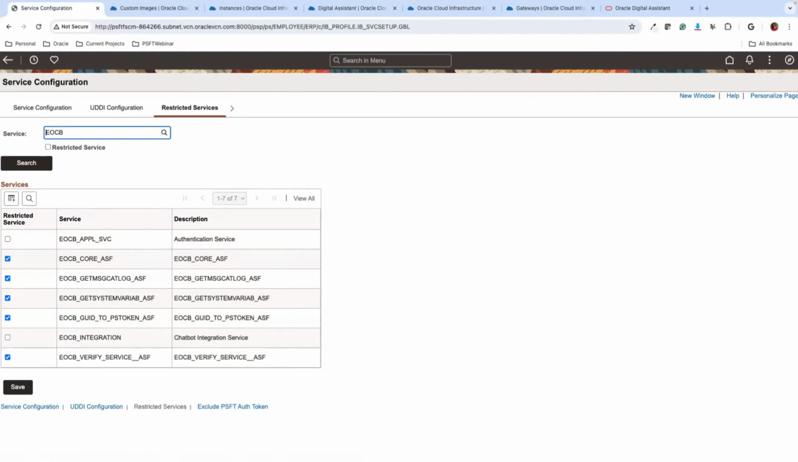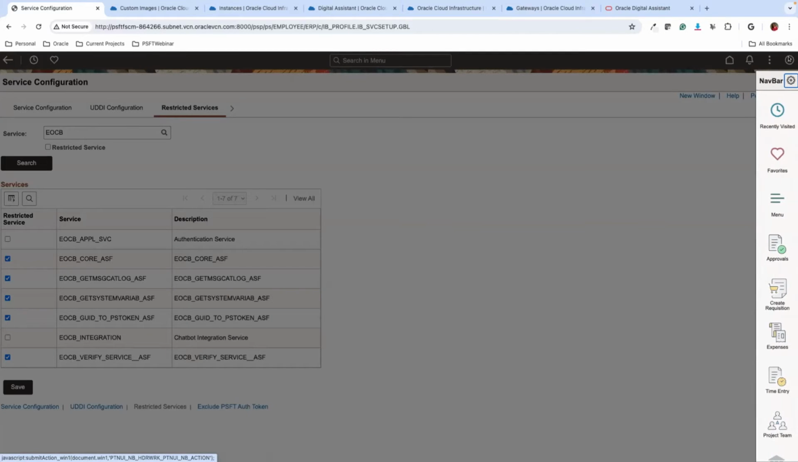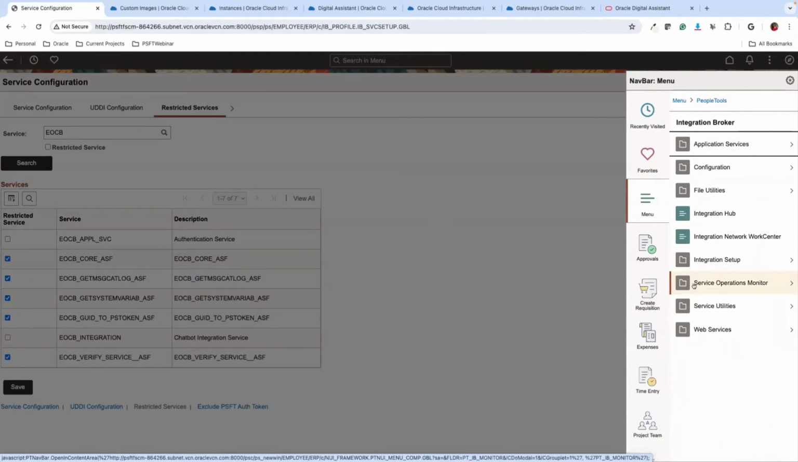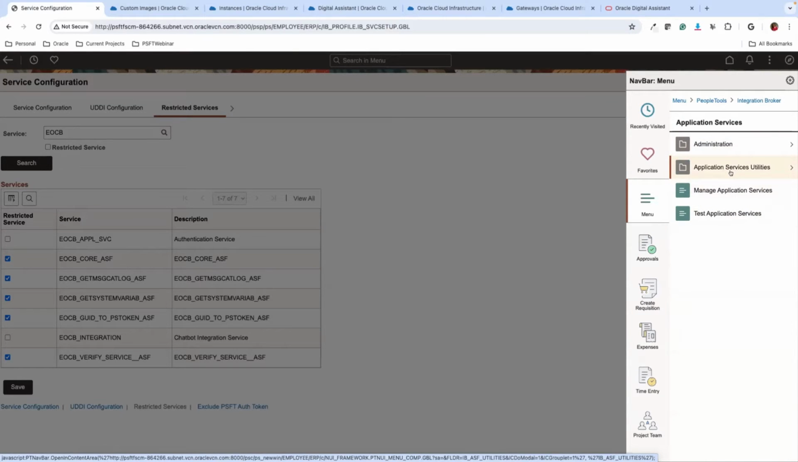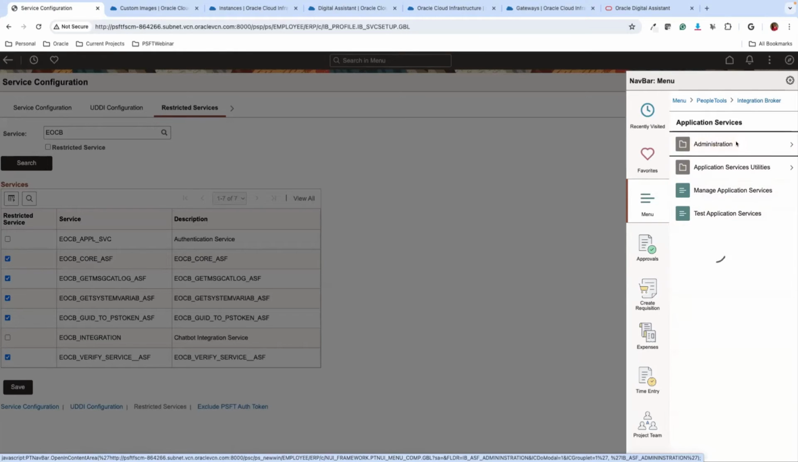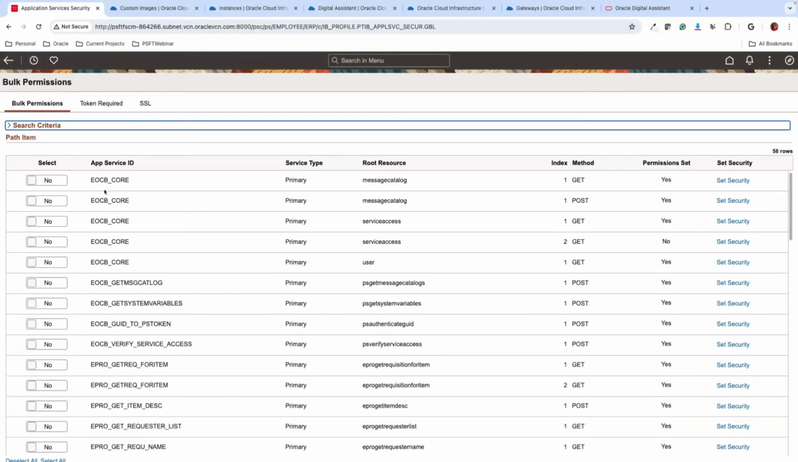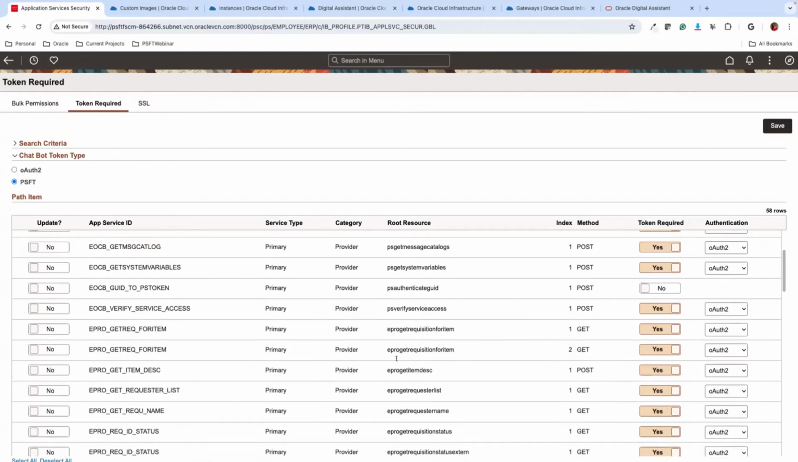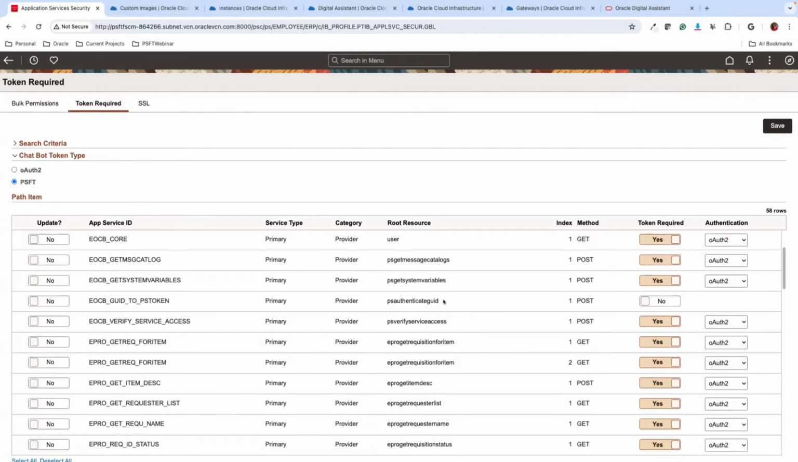and then start accessing from the ODA. The next thing we need to do is go to People Tools again, and then Integration Broker. In the Integration Broker, we have Application Services. Let's go to Application Services, and there you have Application Services Security. In the administration section, we have Application Service Security. In the token required section, just make sure that this chatbot token type is PSFT instead of OAuth 2. And also make sure that this PS authenticate GUID is disabled.